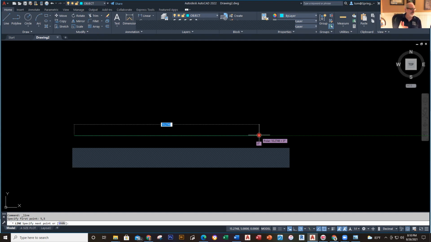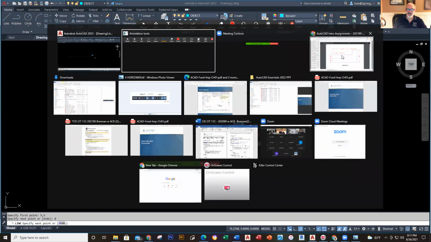Now, the distance that we said was 8. So how do I tell it that it needs to go 8? I type in the number 8. I press the number 8, and the number 8 appears. How do I tell AutoCAD that's the number that I want? Press enter. Boom. Now we'll continue on through here.